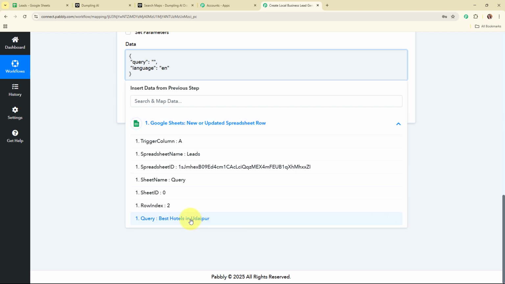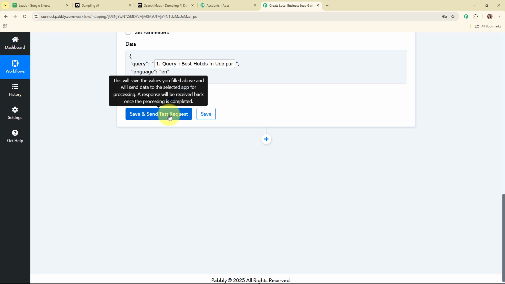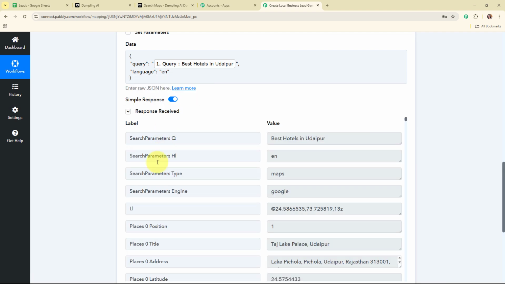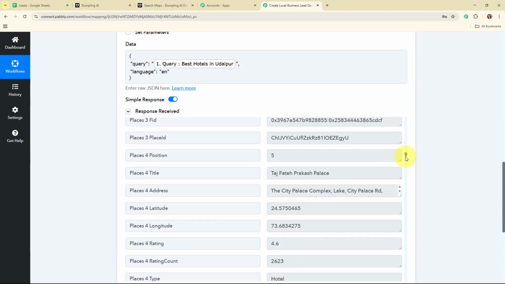So for the query, I'm going to map the query over here, and after entering all the required details, I'm going to click on the save and send request given over here. And here you can see the response that we have received is different. That means we have received each hotel query and the details separately.